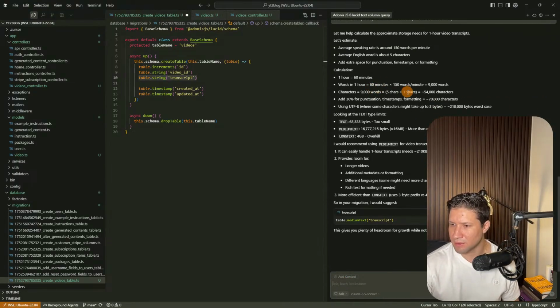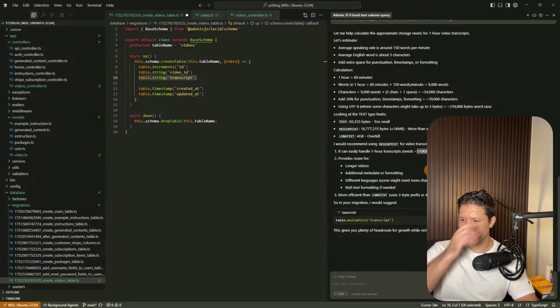Okay, 1 hour 16 minutes, about 900 words. Too small, medium text is more than enough. It says that approximately it's going to require 2010 kilobytes for 1 hour transcripts, and medium text allows for 16 megabytes. So yes, let's use medium text.